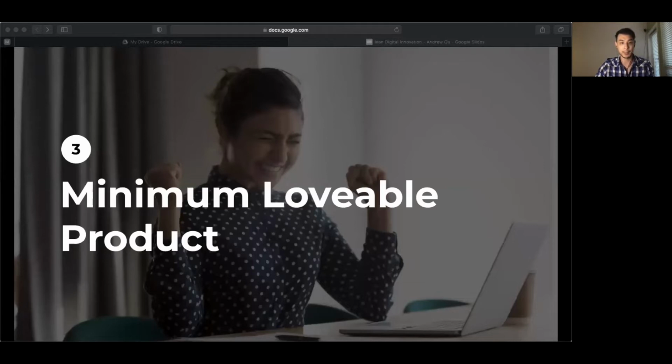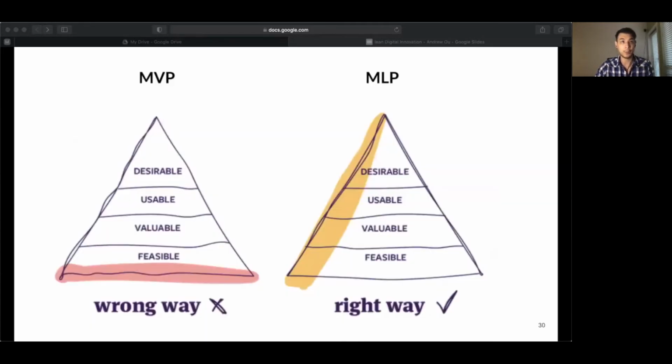Number 3, minimum lovable product. That's right. It's not the minimum viable product, it's the minimum lovable product. Because you've all heard of the MVP, and there's a wrong way to interpret this, which is why I avoid using this term. The wrong way to do an MVP is just to make it functional and launch.